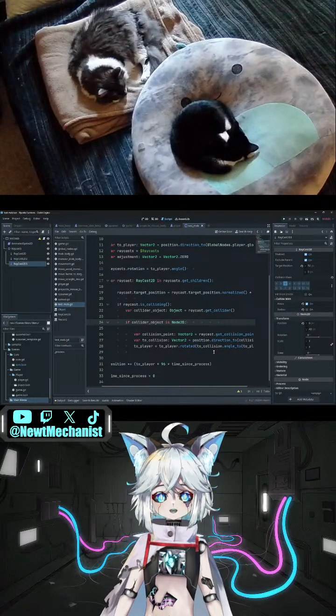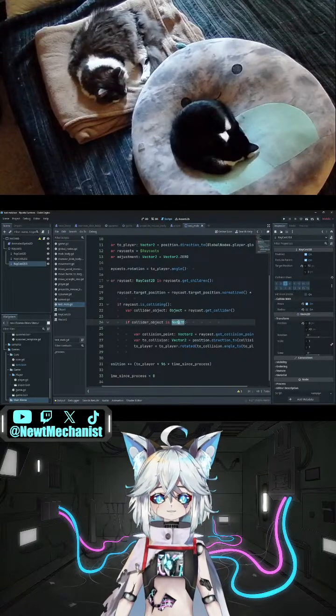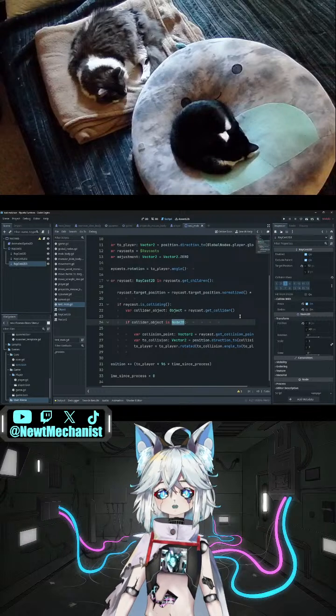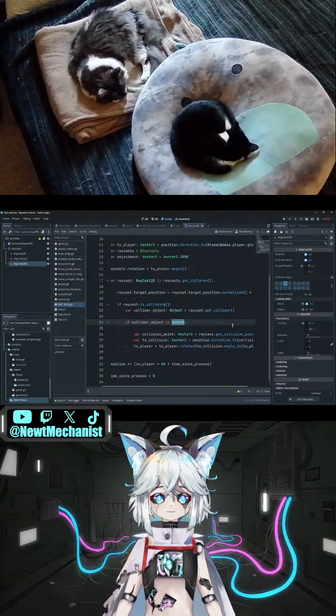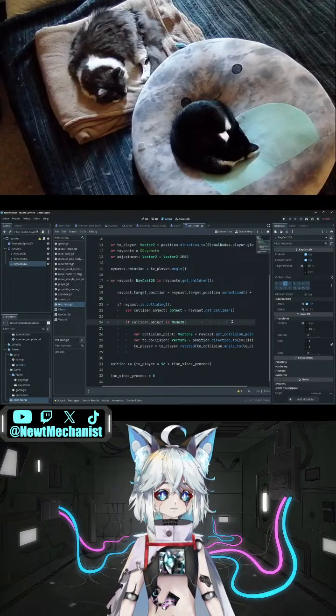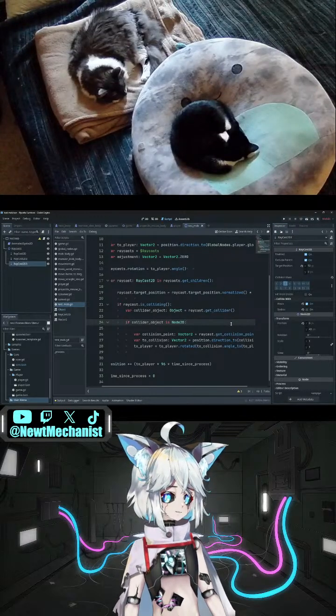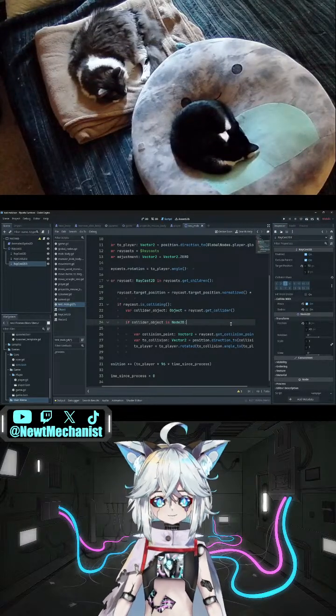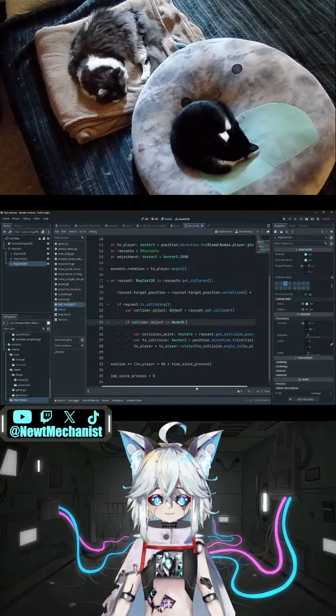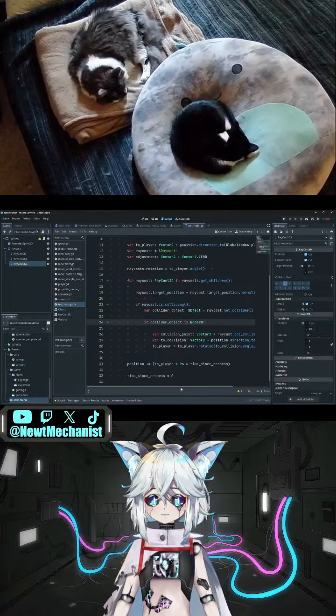I think this is the syntax. So if I get a colliding object and it's a 2D object, it's a 2D node. That means it is something that exists in 2D space. And if it's something that exists in 2D space, we have the point of the collision.